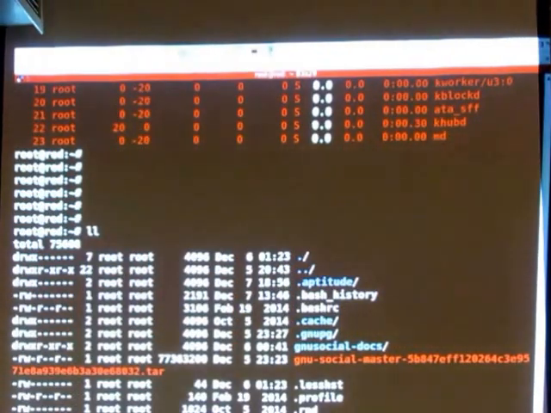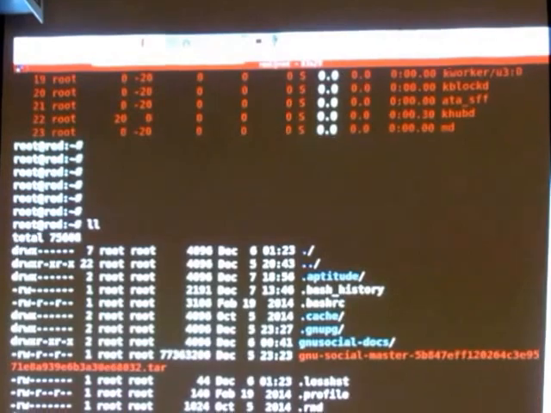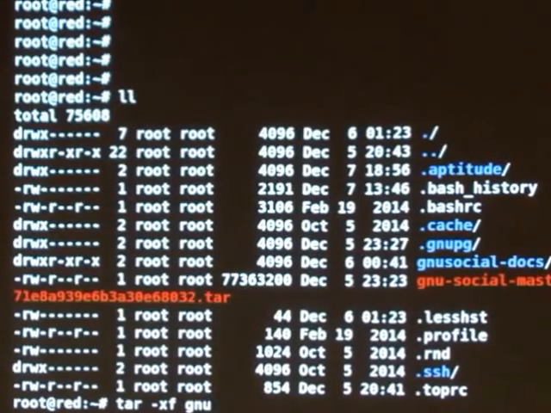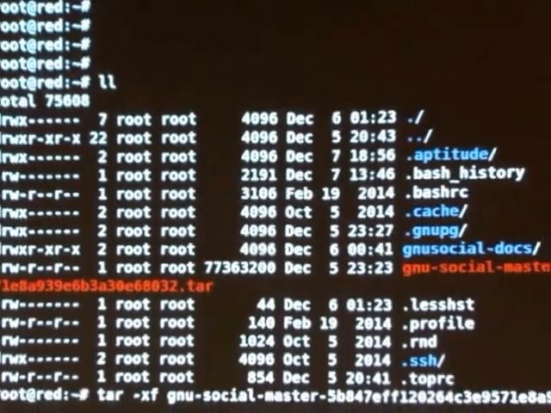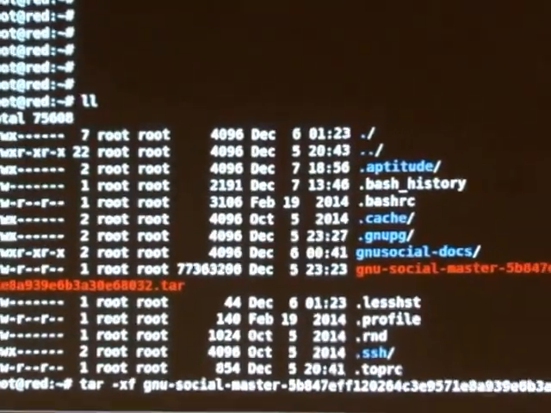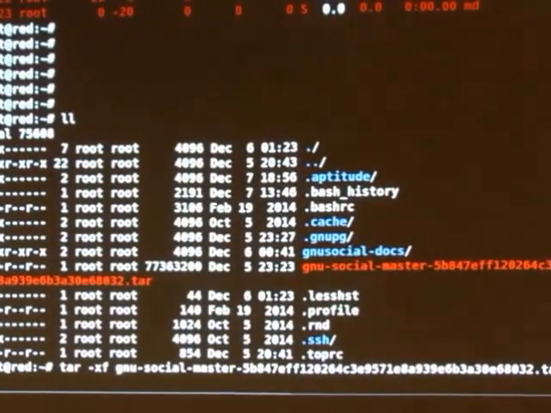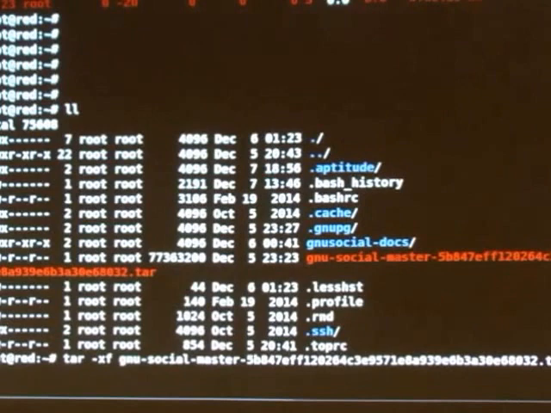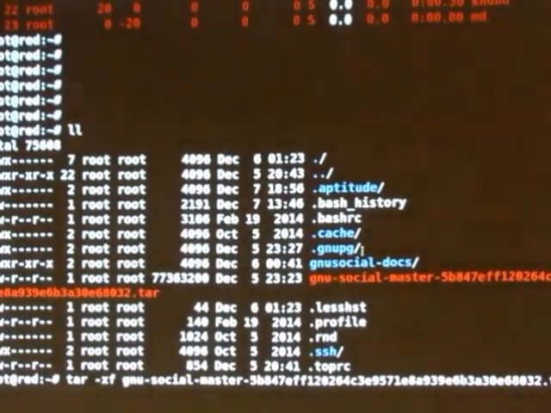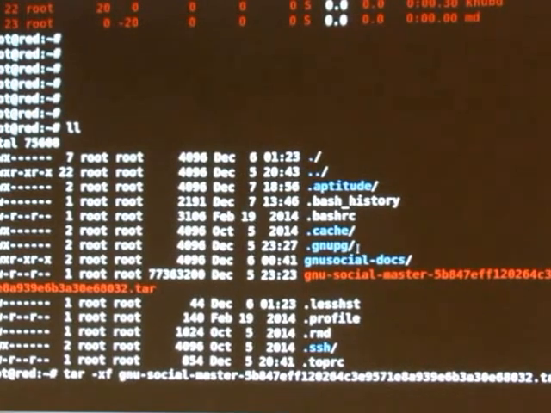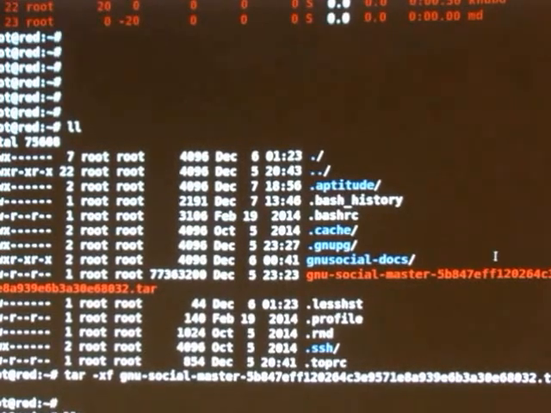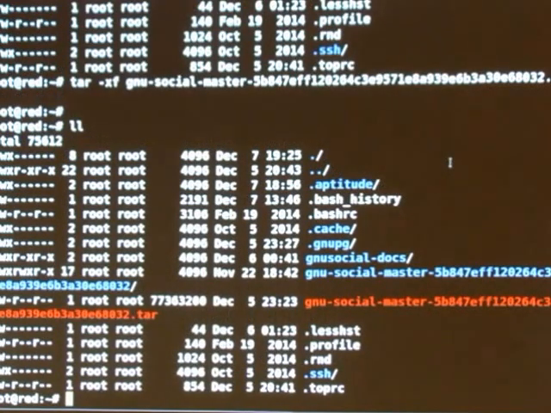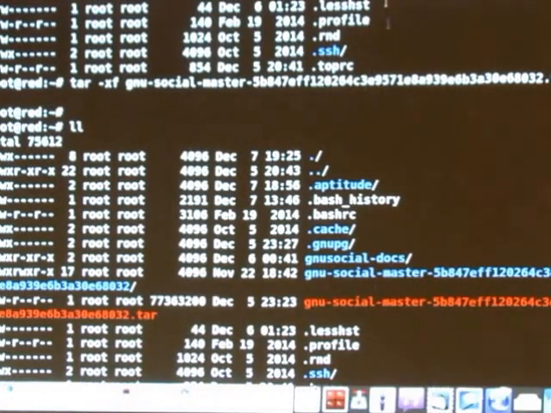And there we see the GNU Social tarball, which I'm going to untar. So tar extract file gnu-social. That should create a folder with the same file name. And just taking its time. And this just again. Phew, had me worried there for a second. Sure enough, there we go. There's a folder with all the GNU Social stuff in it.